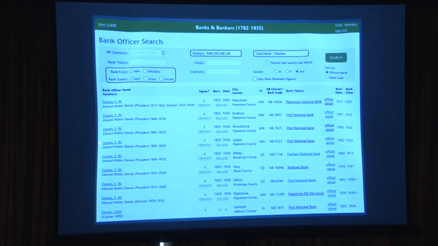One thing I didn't point out, when you do these search results, it'll sort them alphabetically by last name. And you can see here it switches the name, it puts the last name first, so you can see how it's getting its sort there. So that's that search.